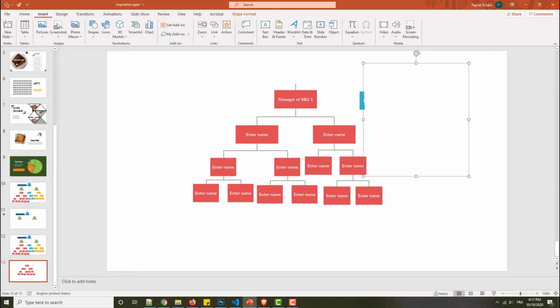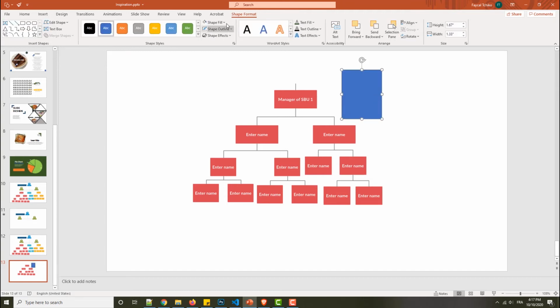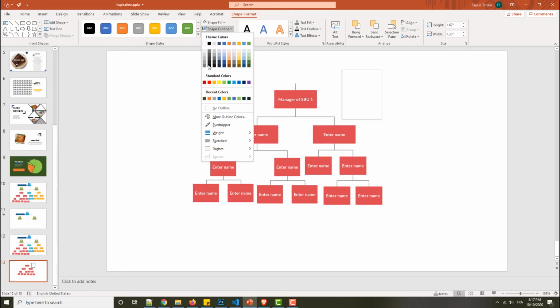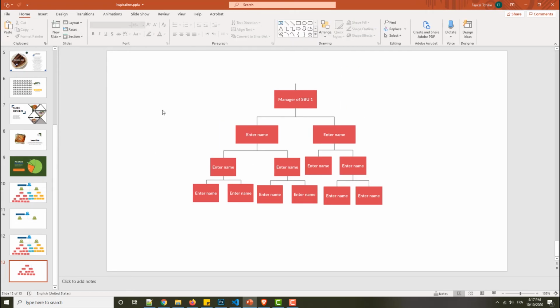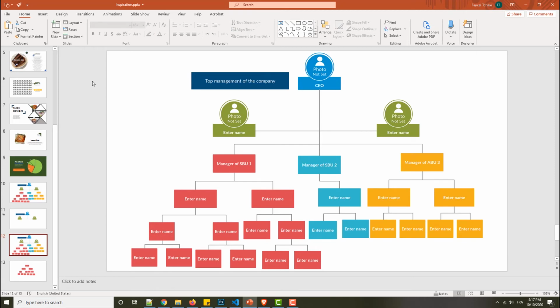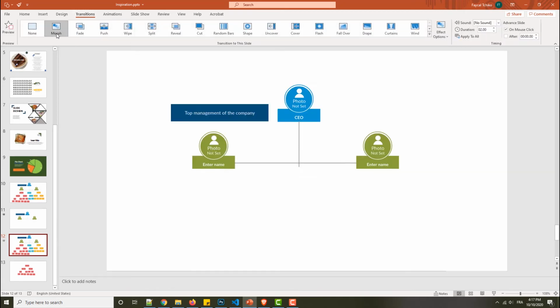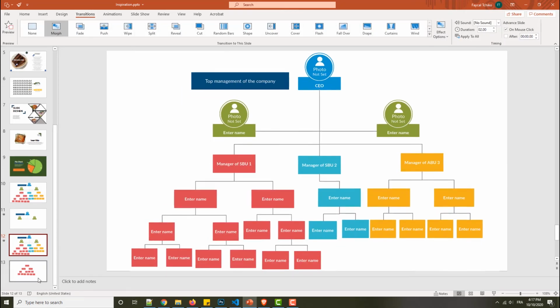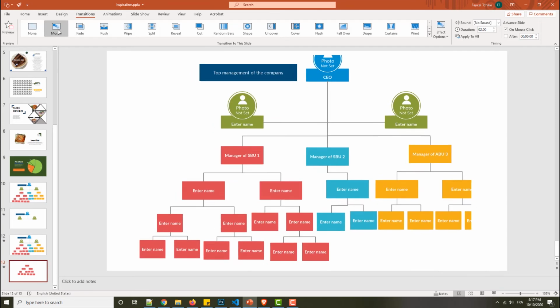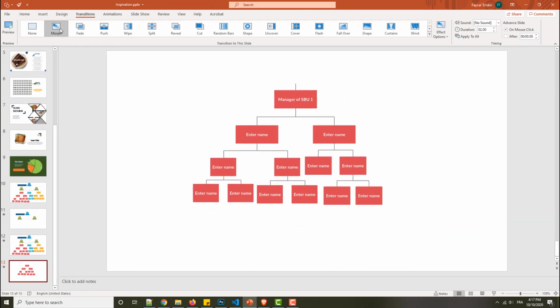Insert shape, tag, and tag like this, and here same thing, white, and without outline. Now I will make a transition. Remember, morph here, and also morph from here. It's very important. Okay, do you see?